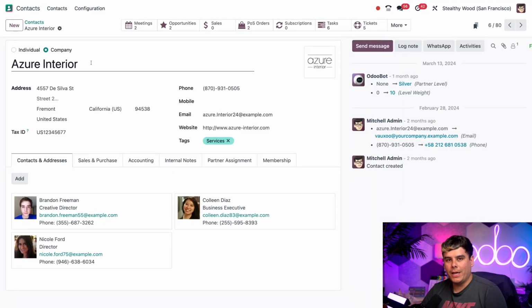So above the name, we have the option to choose if this contact is a company or an individual. In this case, Azure Interior is a very company name. It's a company. I can also add some other information such as address. We got tax identification, phone, mobile, email, website, and tags down there as well. And if we go to the bottom here, I have a few tabs. So let's start on the contacts and addresses tab right there.